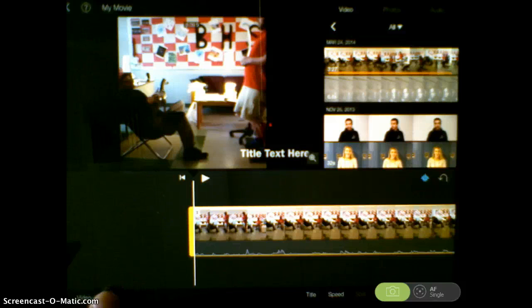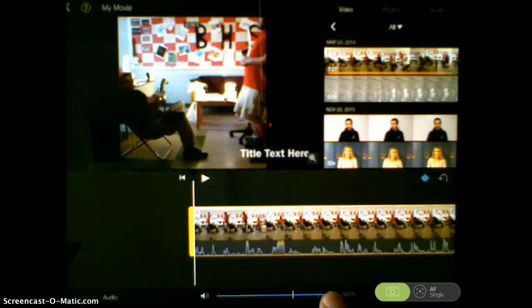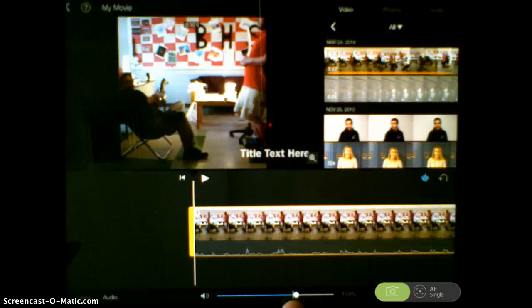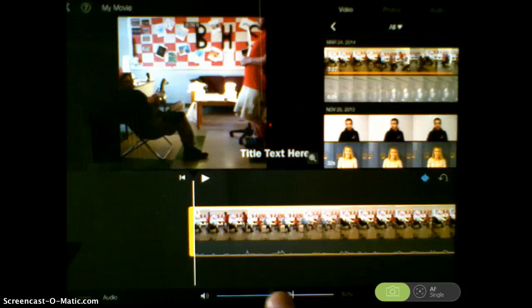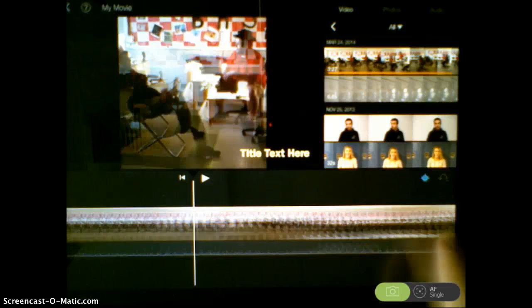If I click audio, I can also change the volume. If you notice, the audio is getting louder. It's always at 100%, but if you want to shrink that, you can do that by just dragging this, and it affects the whole clip. So that's important to know.